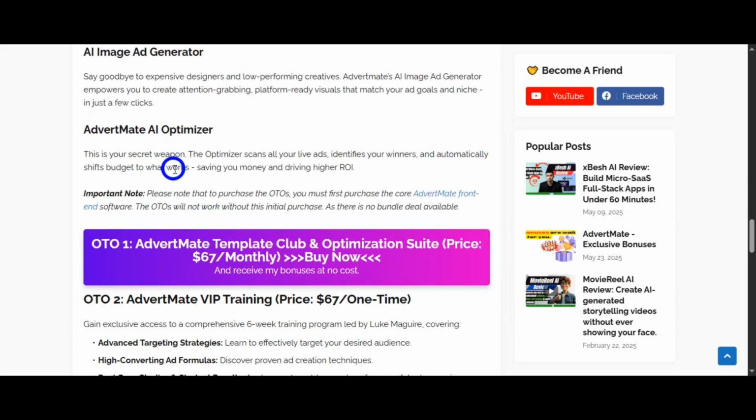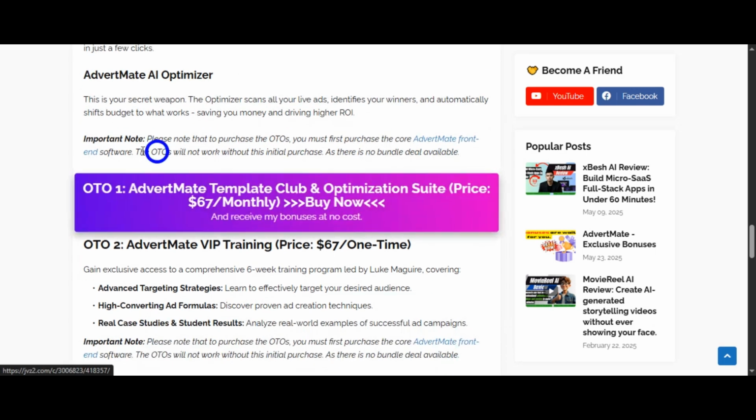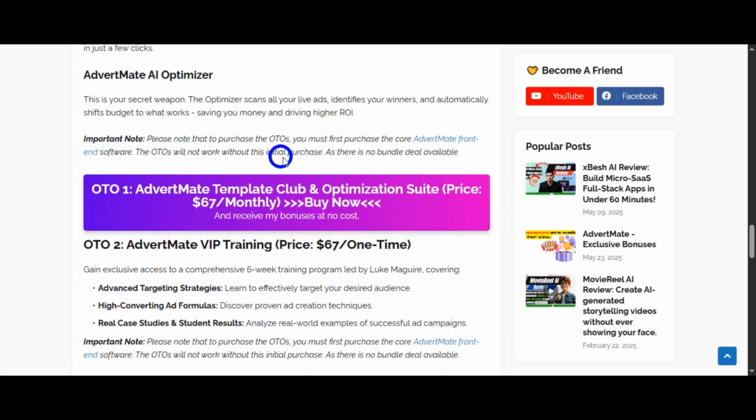AdvertMate AI Optimizer. This is your secret weapon. The optimizer scans all your live ads, identifies your winners, and automatically shifts budget to what works, saving you money and driving higher ROI. Important note, please note that to purchase the OTOs, you must first purchase the core AdvertMate front-end software. The OTOs will not work without this initial purchase, as there is no bundle deal available.